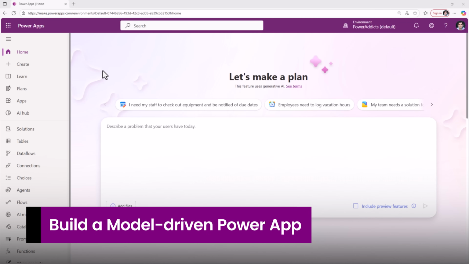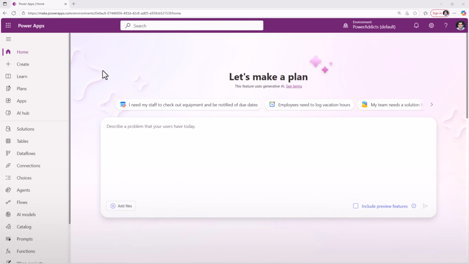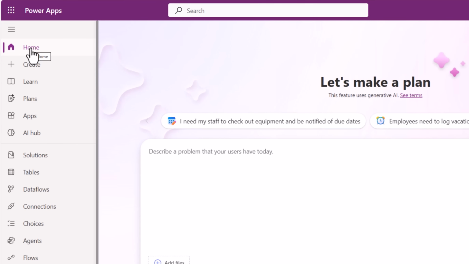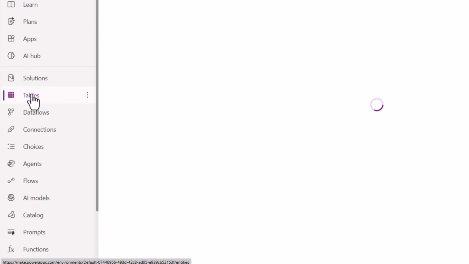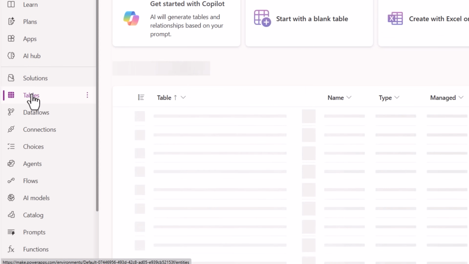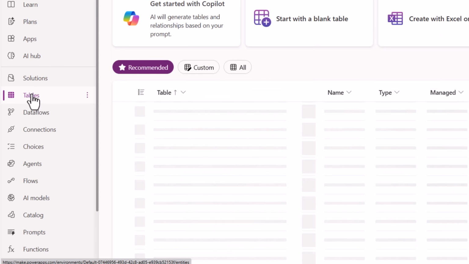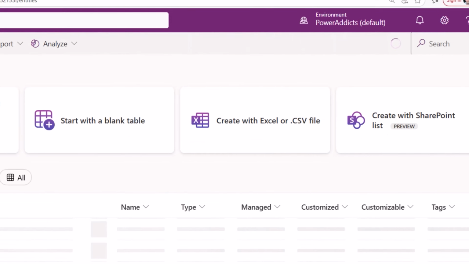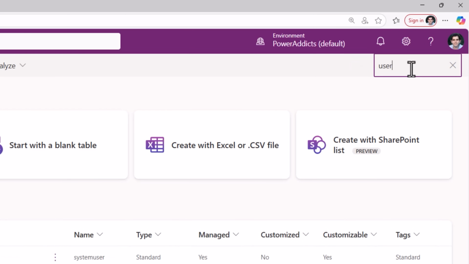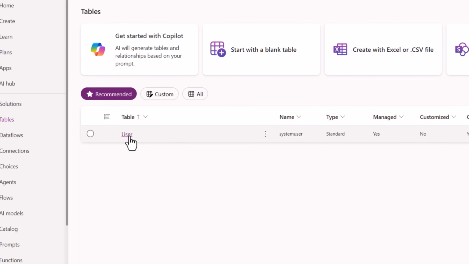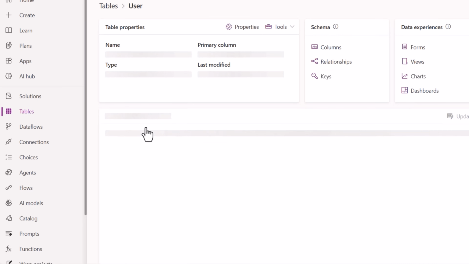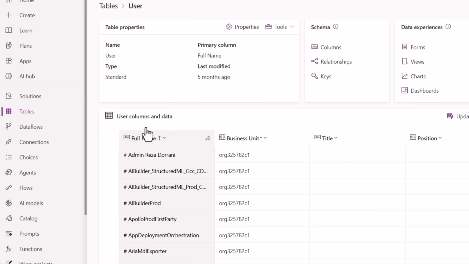Generative pages are exclusive to model-driven Power Apps, which is based on Dataverse. In make.powerapps.com, I'll head over to Tables. This will list all the tables that I have access to in my current environment. I'll search for a table called User. The User table includes user information that's synced from Microsoft Entra into my environment.